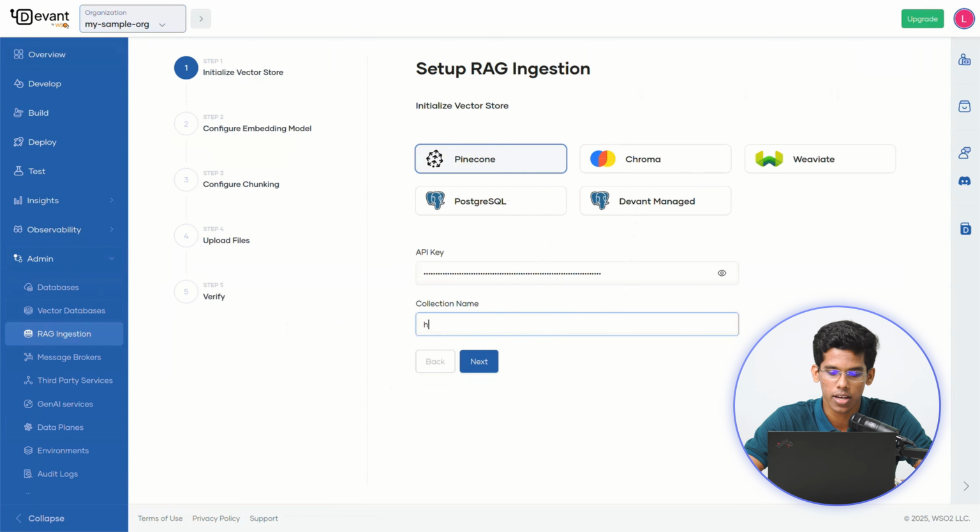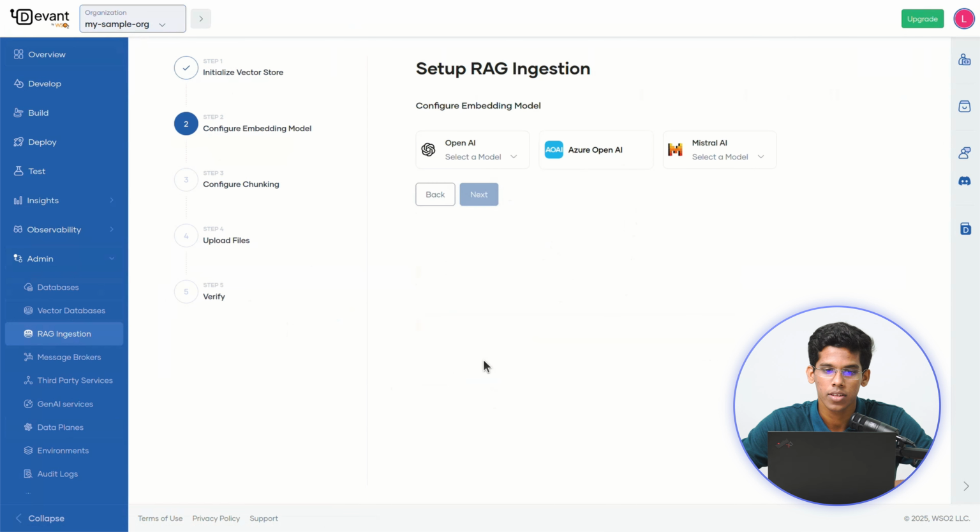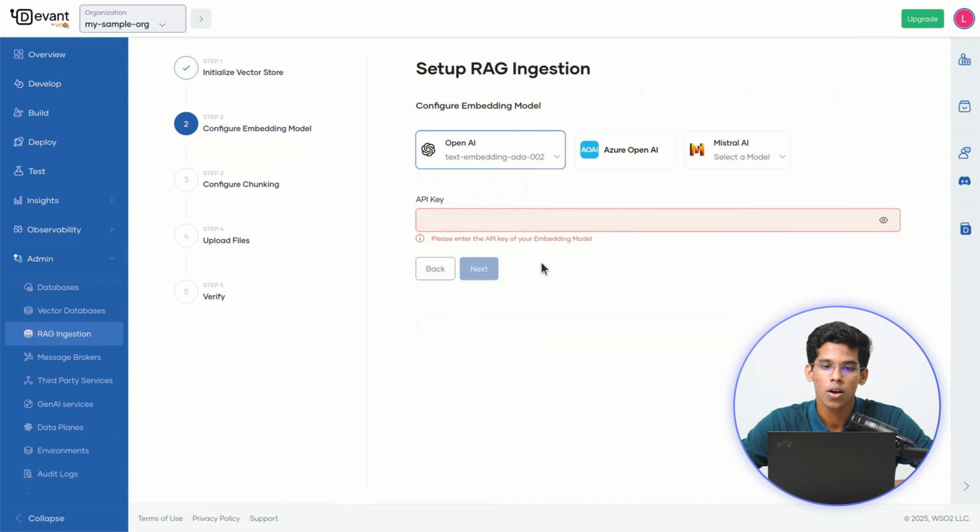So I'm just going to type in HR documents, since that is what I'm going to be doing with this collection. So I'll click on Next, and then I'll be asked to configure my embedding model. Devant by WSO2 provides embedding model providers including OpenAI, Azure OpenAI, and Mistral. For this example, I'm going to be using OpenAI's text-embedding-ada-002 model. Once I select that, I'll be again asked to provide the API key for the OpenAI embeddings. I pasted my OpenAI API key here, and I can click on Next.